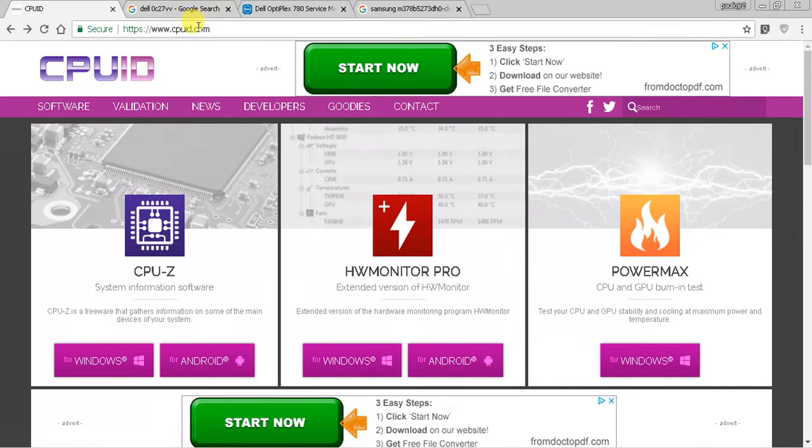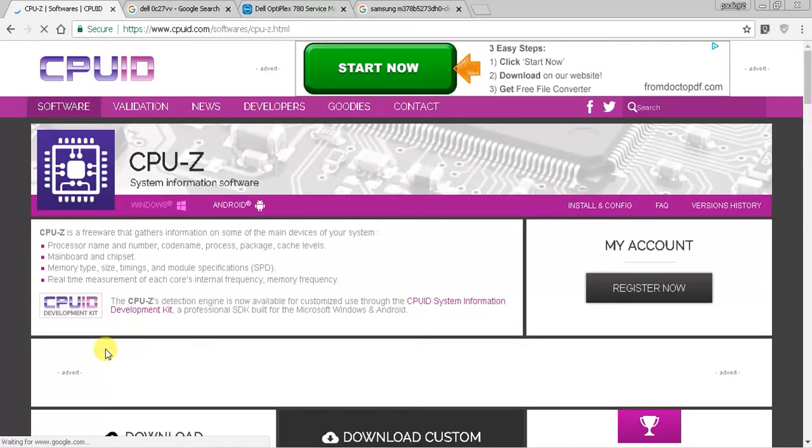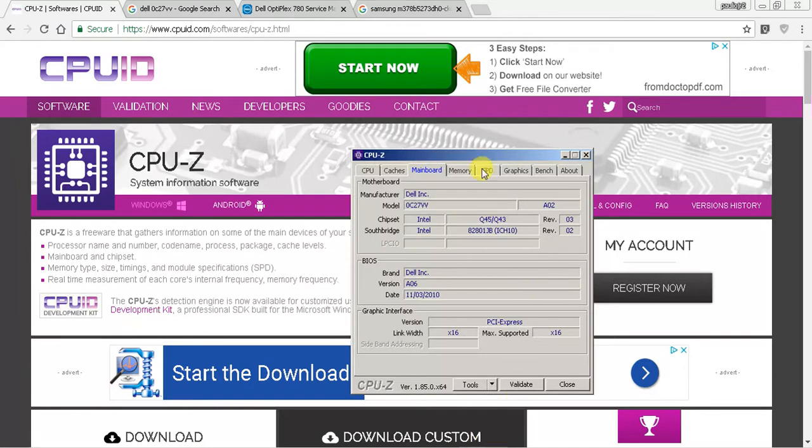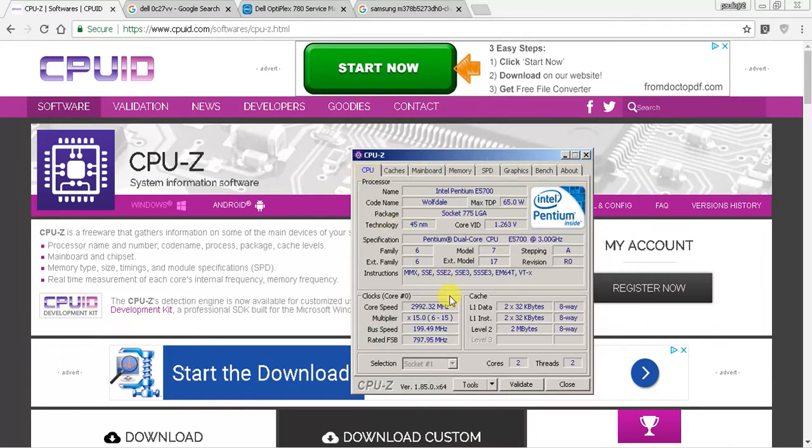This website is called cpuid.com, and they have a program for Windows and Android. The Android version is just going to show you the specs, and that's essentially what this does. It just shows you the specs of the computer, but very, very precise specs. So when you download the CPU-Z system information software for Windows and install it, it's going to open up into this.